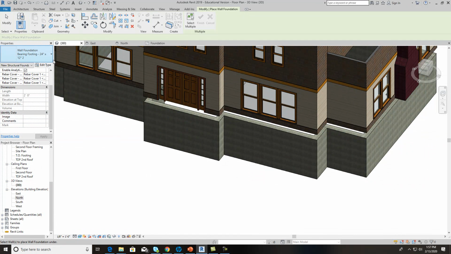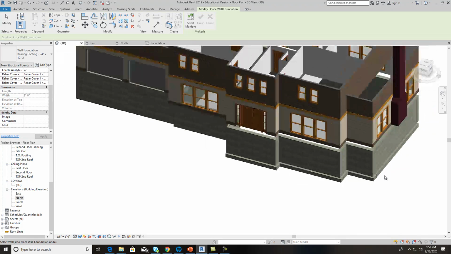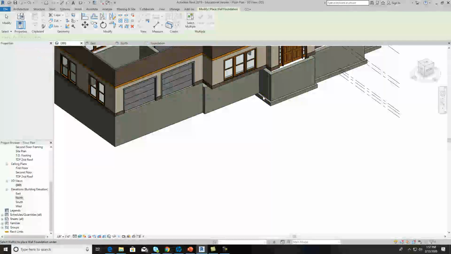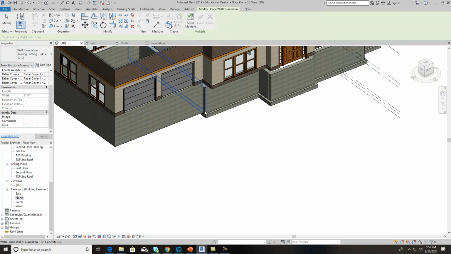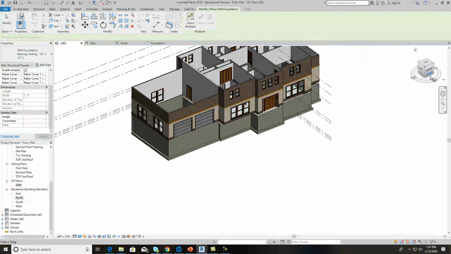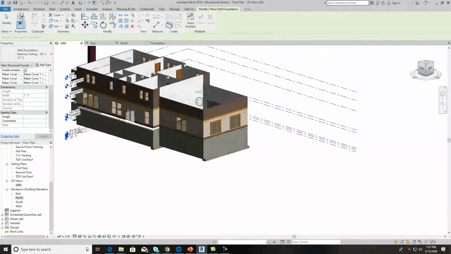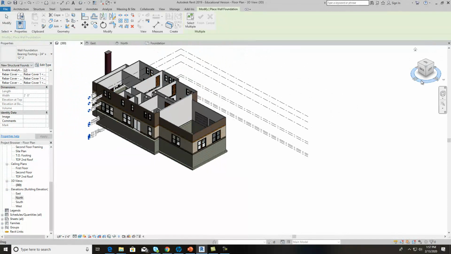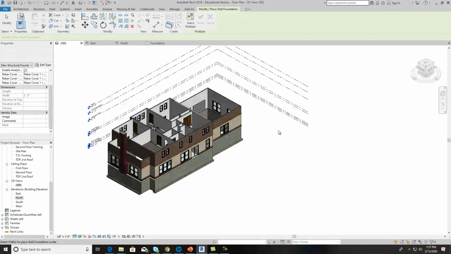And once you get that in there, there it is. All you have to do is just click on the wall. And you see how it's putting your footer in? Just click on the wall. It will put it in automatically for you, which is a nice little addition. And you get that all put in there.